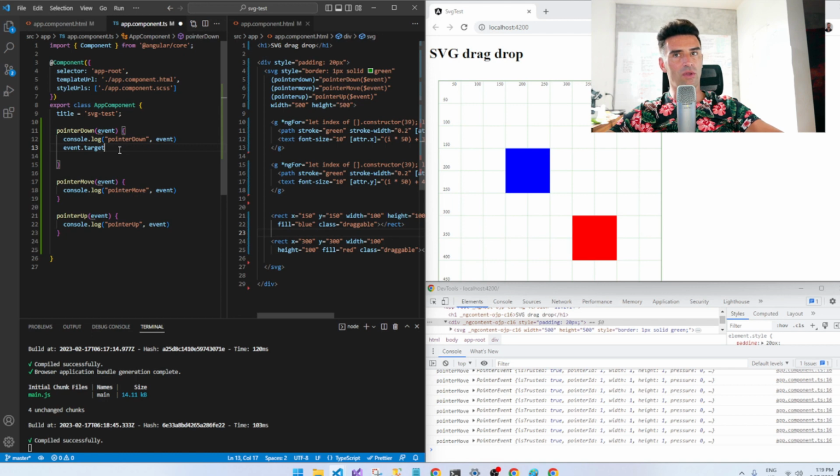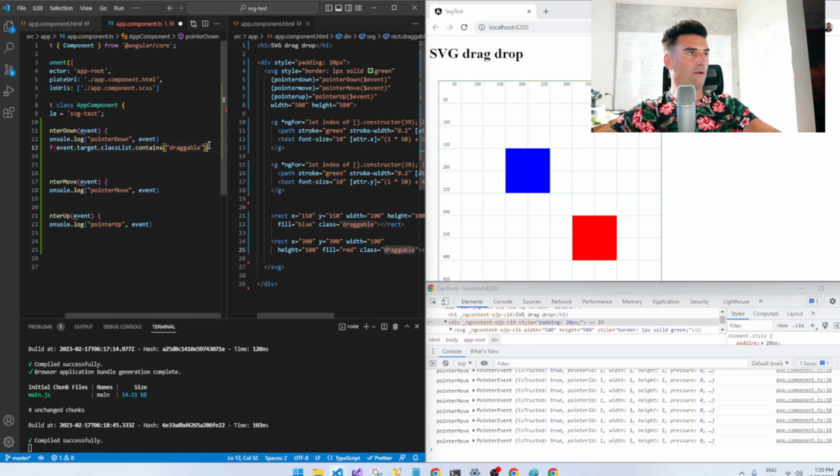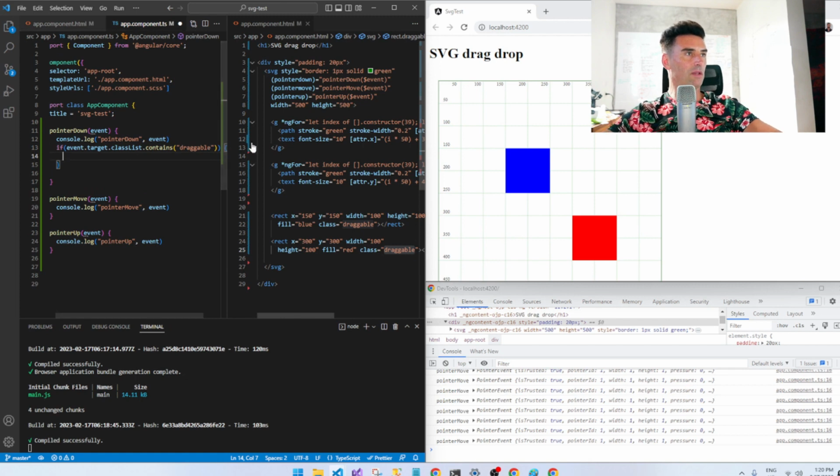So to do that, we can do event.target.classList. That will give us all the classes on the thing that we clicked on, and then we can just use contains. If event.target.classList.contains, and we want our draggable, if that is true, then we are interested in dragging and dropping this thing.